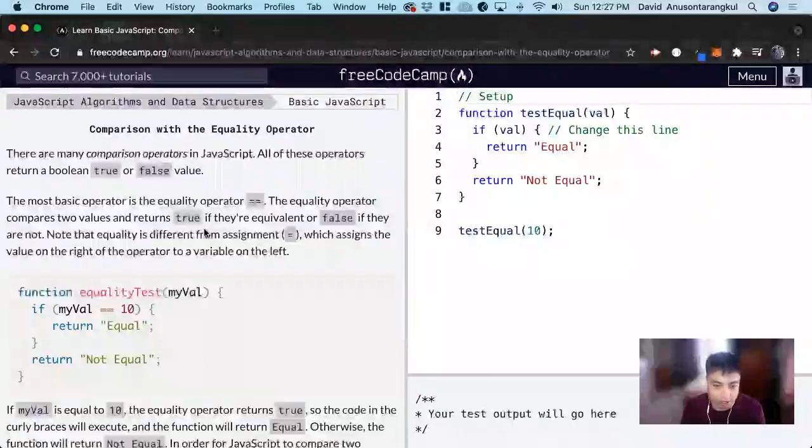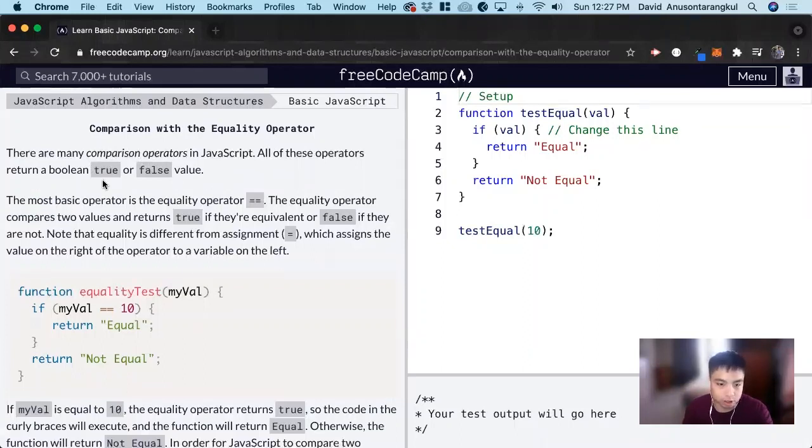Today we're going to do a JavaScript tutorial on freeCodeCamp. And we're going to learn about the comparison operator in JavaScript. So this comparison operator lets us know if we're going to return the Boolean true or false. And this is just applying the data type of Boolean to it.